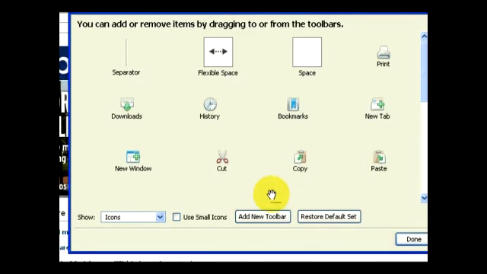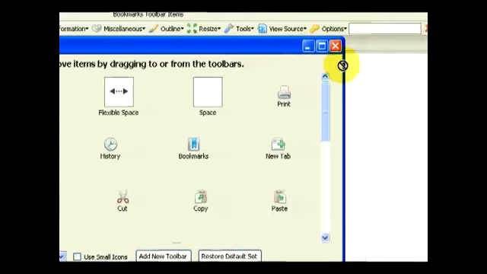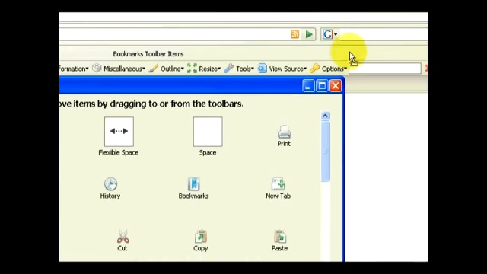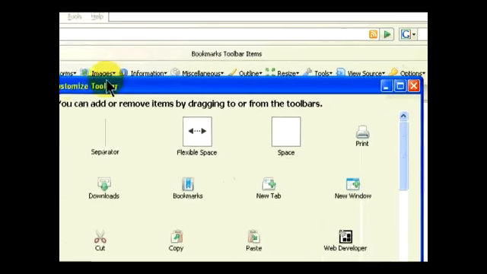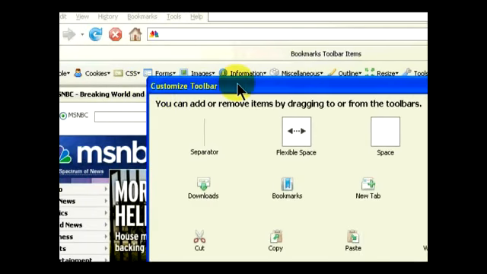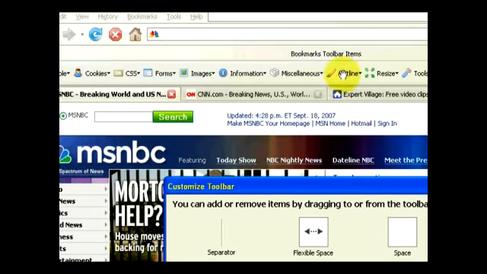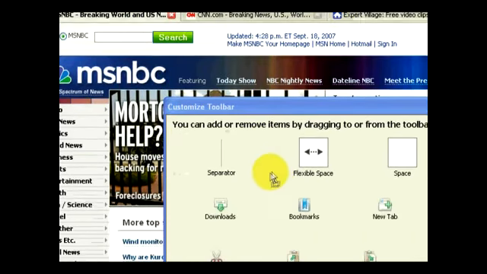And all we have to do is just drag whatever we want to view onto our toolbar, and it works the same way if we want to remove anything from the toolbar. We can just drag it back into this customized toolbar window. So we can add and subtract features in our toolbar really easily, and we can also change the look of our toolbar very easily.